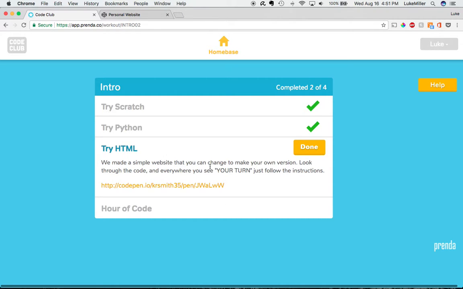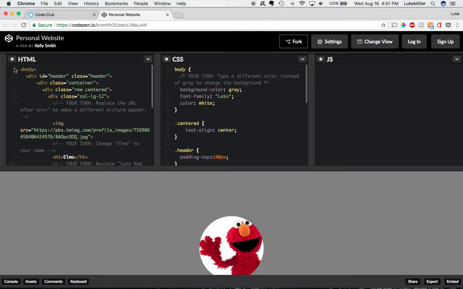Look through the code and everywhere you see your turn, just follow the instructions. All right, so back to this tab. Now, there's HTML and there's CSS. So I'm going to start on the HTML, and it says everywhere where it says your turn, do what it says. So I'm looking through body, div, this is all a lot of code, I don't really know what it means, and then, oh, your turn.